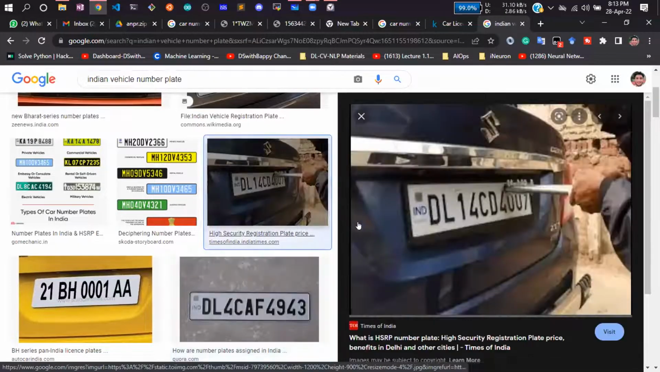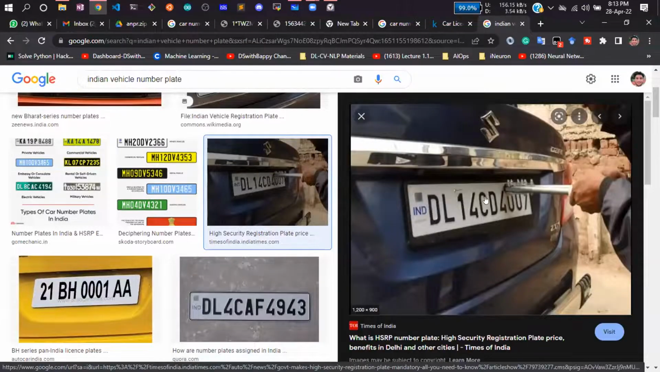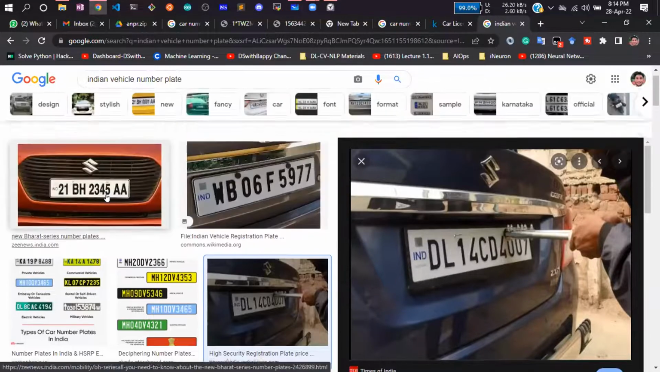Because first of all, I need to figure out the car, whether it is a car or bus. First I need to detect that, and based on that, I need to detect the number plate. Whenever I detect the number plate, I will crop it and extract the text from it. That is what we need.